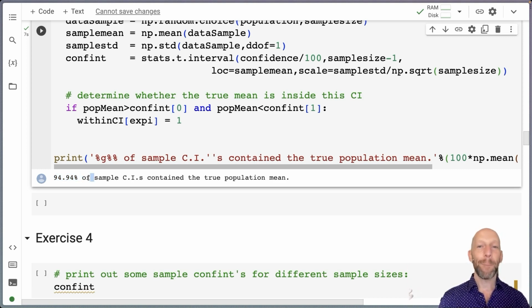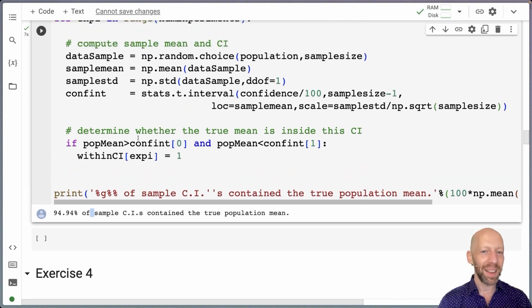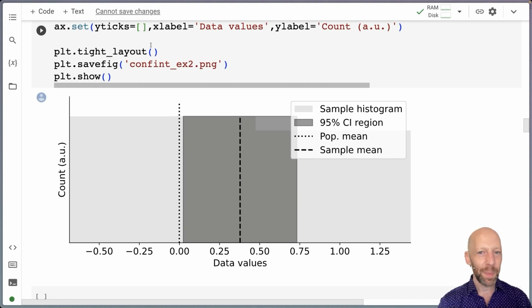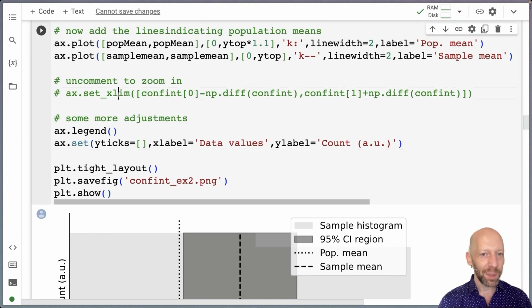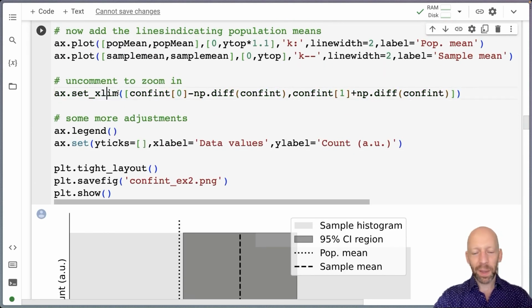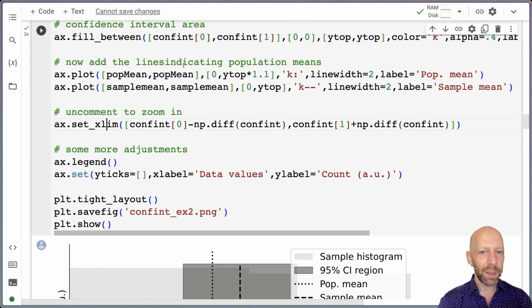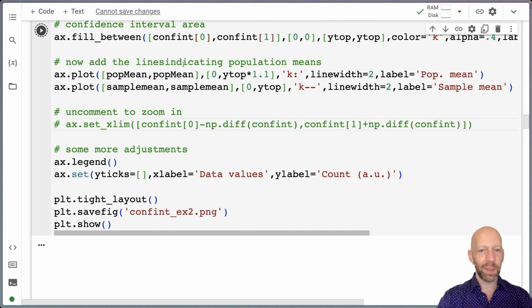That may seem magical, amazing. How do confidence intervals do that? How does the confidence interval know that the population mean is so close? Going back here, I'm going to uncomment this. This is the code from exercise 2.